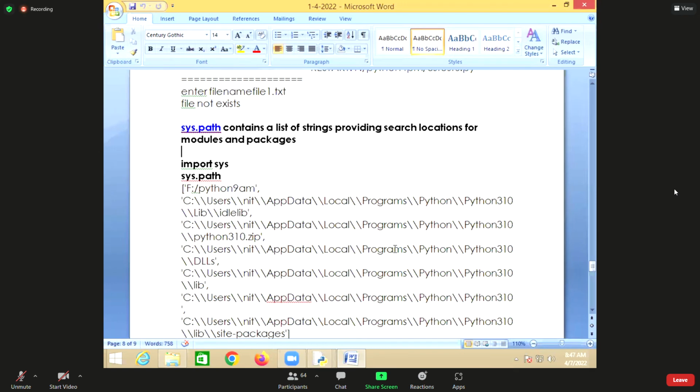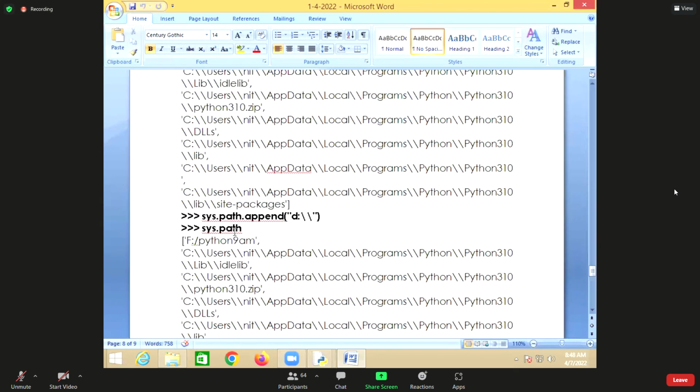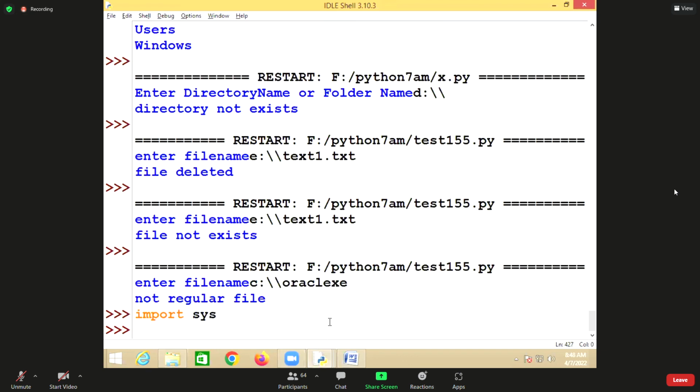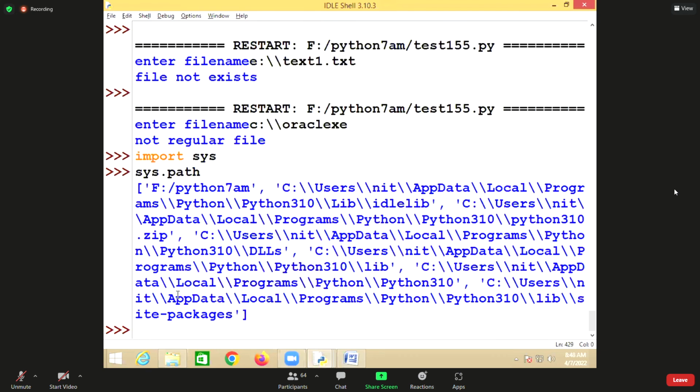Suppose one module is in X location, one in Y location, one in Z location, and one in the current location. When I say import module name, it will search for that module only in the current location. But it should search in all the locations. So you have to set the path. Path is one list. To this list, you add the locations by using append. Now, if I say import sys and write sys.path, this is the current path.